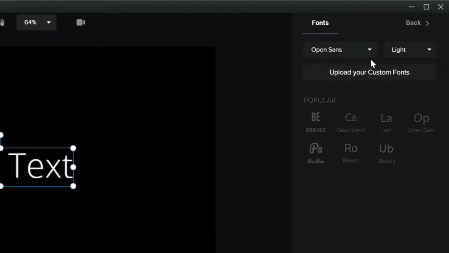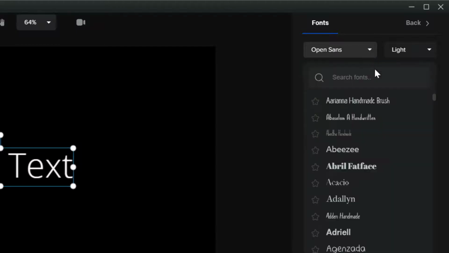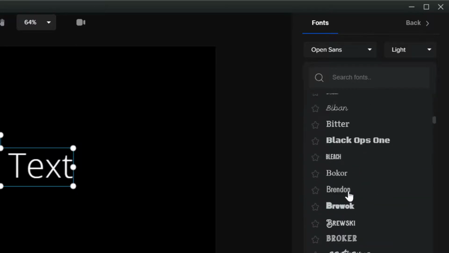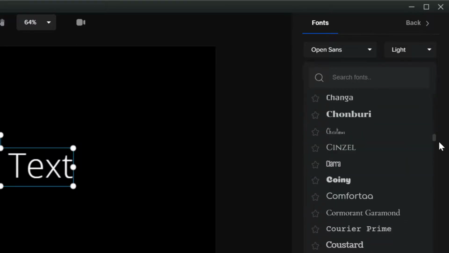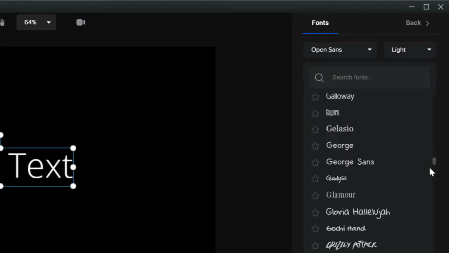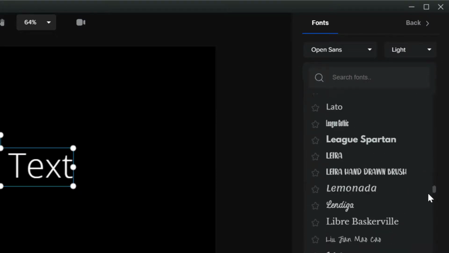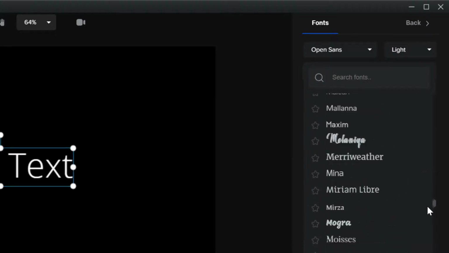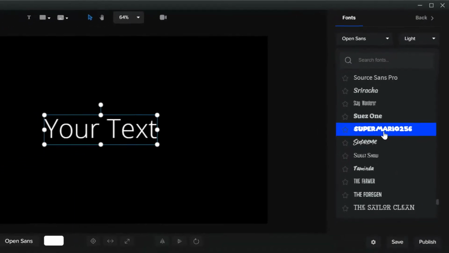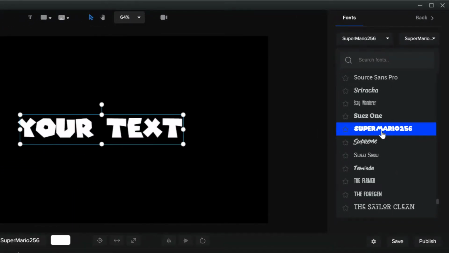But here's where you get access to all of your fonts, is clicking the download or the down arrow on the fonts. And there's a lot of fonts. Very fancy. Let's go down, grab the little bar. We want Super Mario. There it is. Super Mario 256. So I pick that, and now I'm using this font.